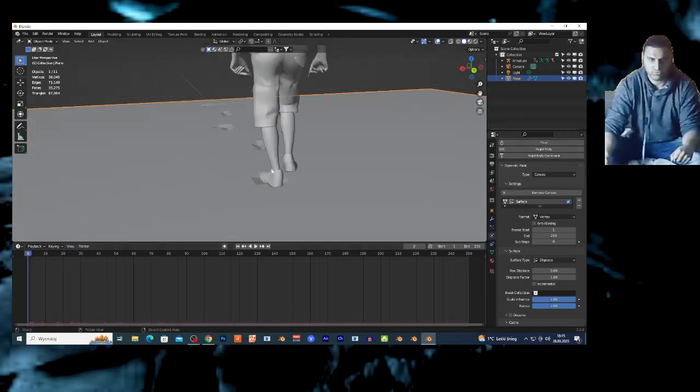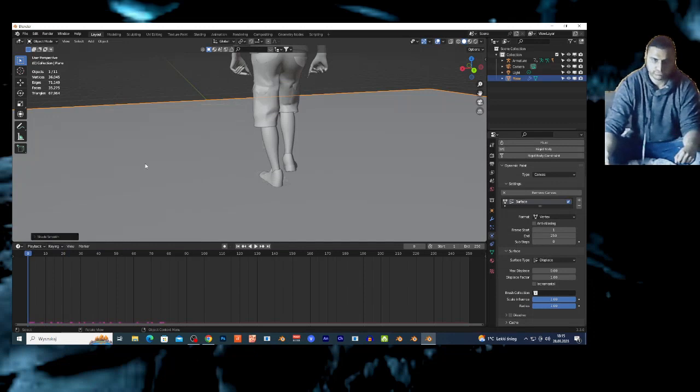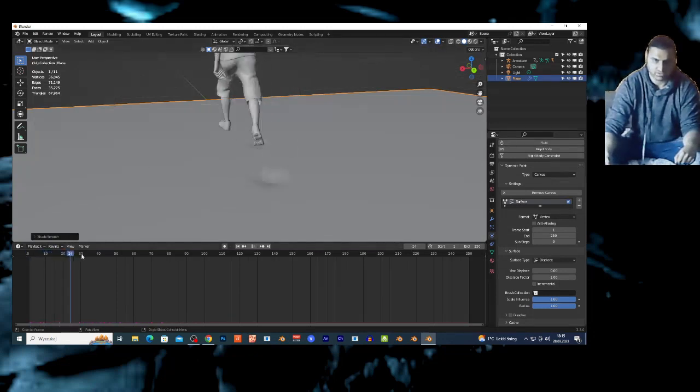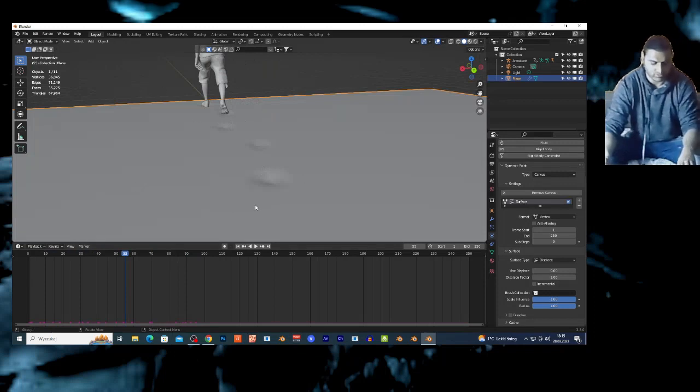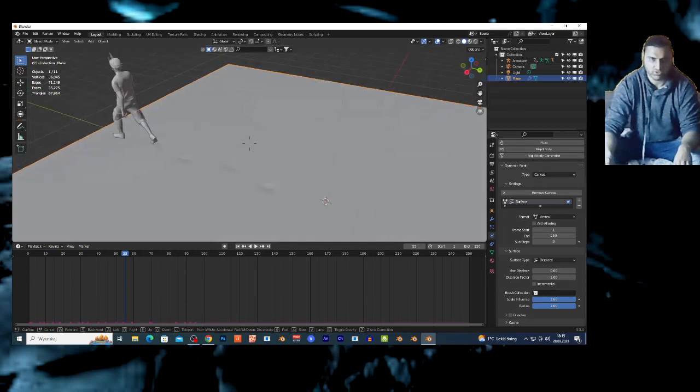Now, the more geometry you add, the better the results you're gonna have. But you can select this plane, right click and choose shade smooth. You're gonna have a different effect, as you can see, on your footprints. So we can add some snow material and your character is gonna create those footprints, so that's cool. I'm gonna show you with the puddles.